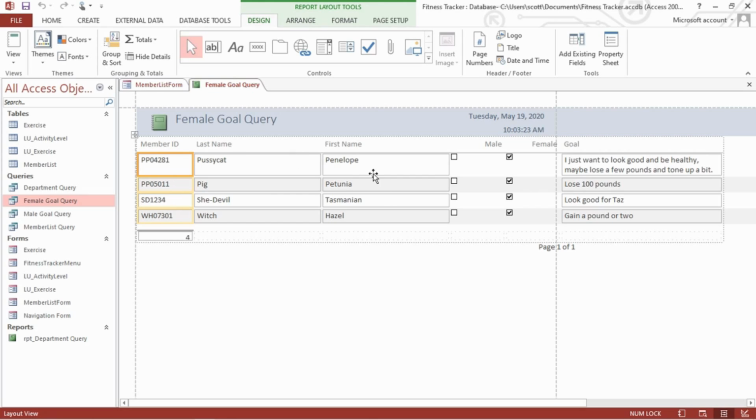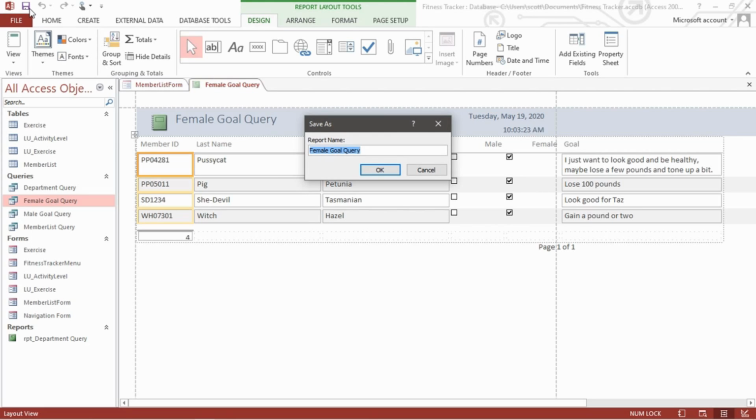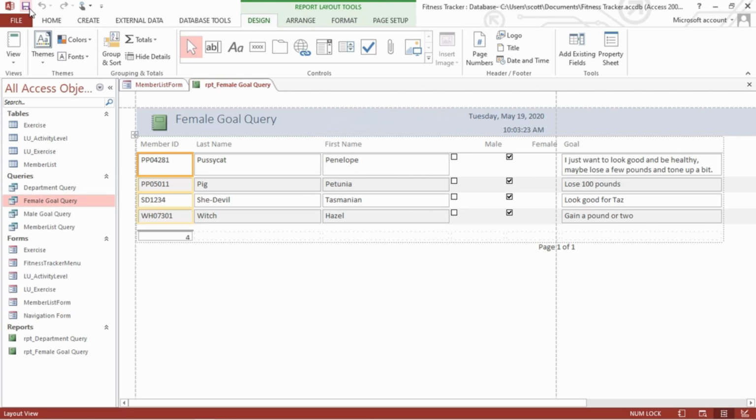There you'll see a copy of your report in layout view. That's beautiful. We're going to save this. Again, if you want, you can add that RPT underscore at the beginning. Totally up to you. But if you're going to do that with reports, then you should do that with everything. Okay, I didn't do it with everything. I'm just showing you different ways that people do things.